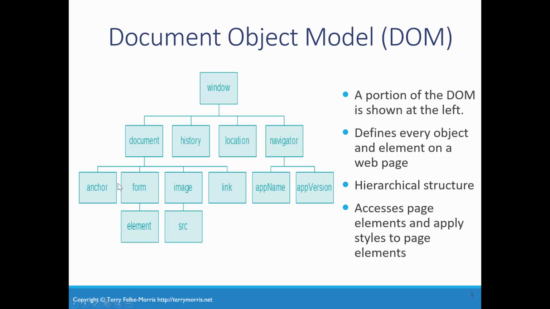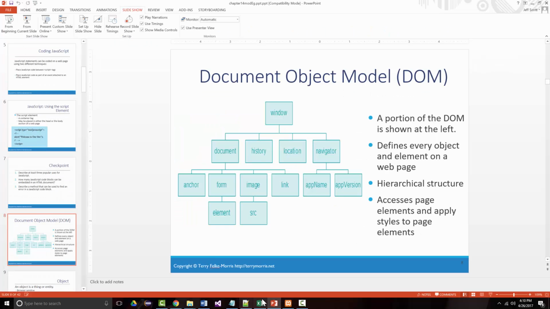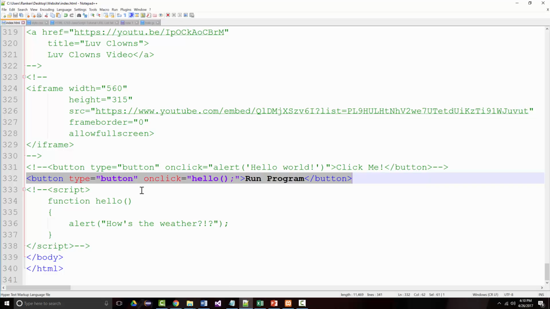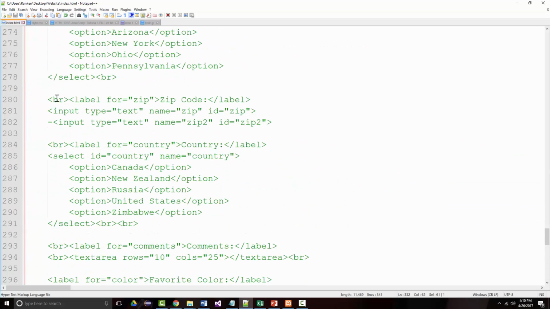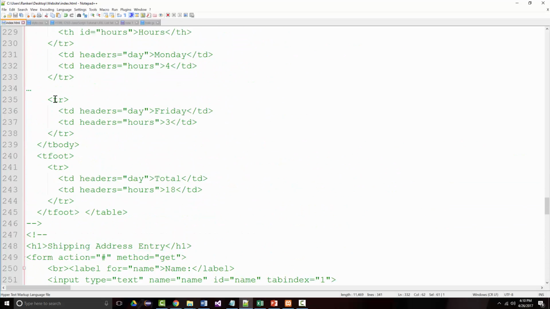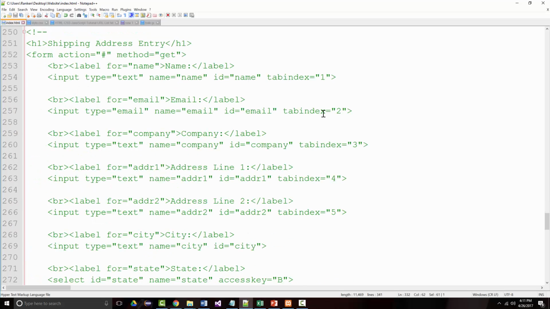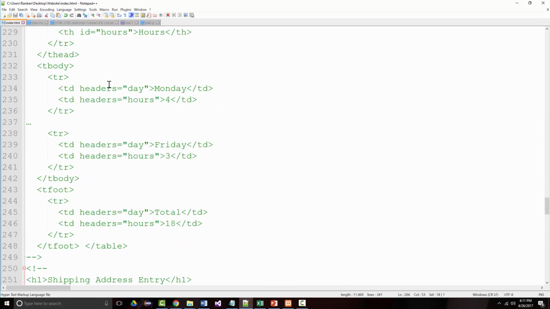Let's talk about the document object model, also known as the DOM. If you remember, one thing that we have been doing almost since the beginning in here is when we've been creating things, we put IDs on a lot of different things. For instance, here we put an ID on all of our form elements.